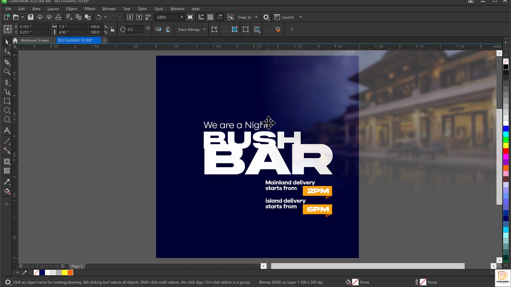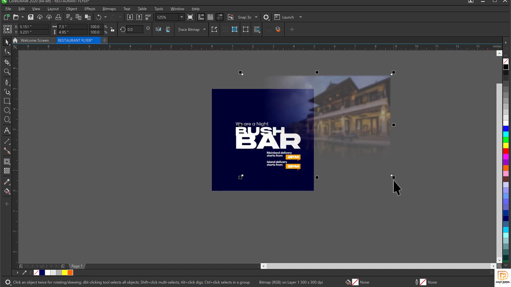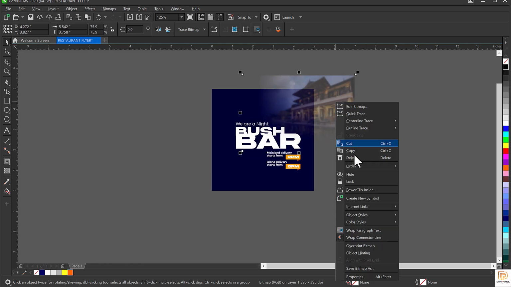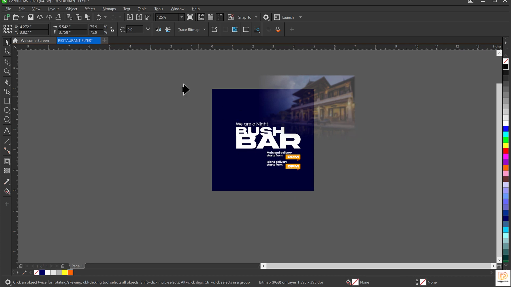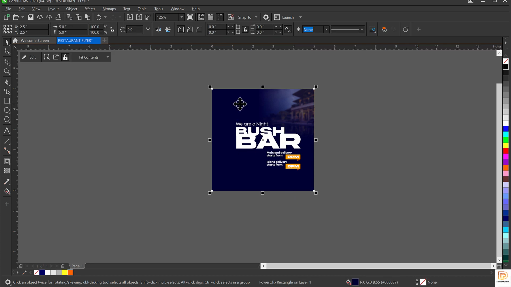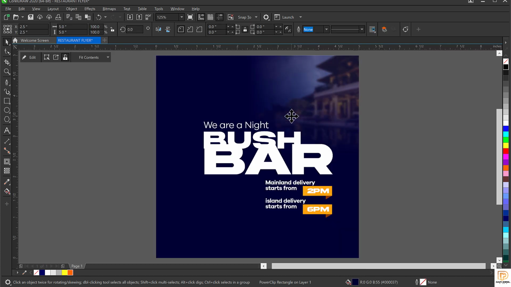Great. So what I'll just do is zoom out and make this a little bit smaller. Having done that, I will right click and click on PowerClip Inside, and I will select this rectangle just like this. As you can see, guys, I have that picture or that image inside.